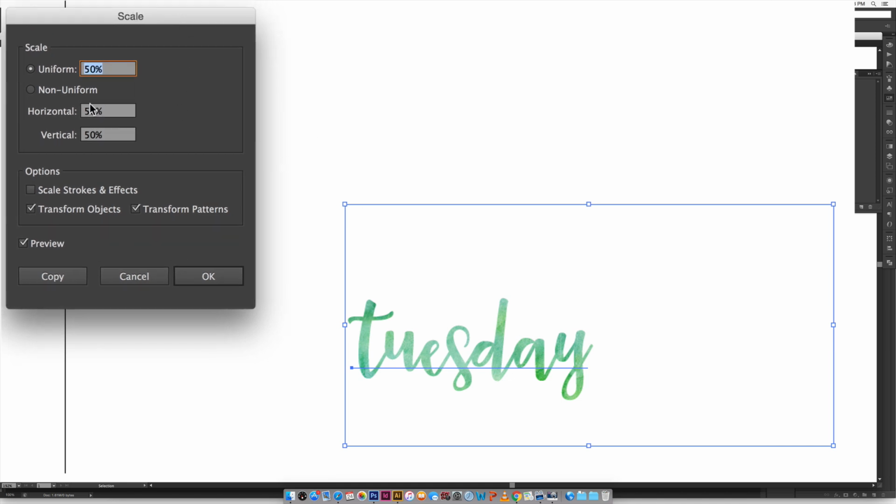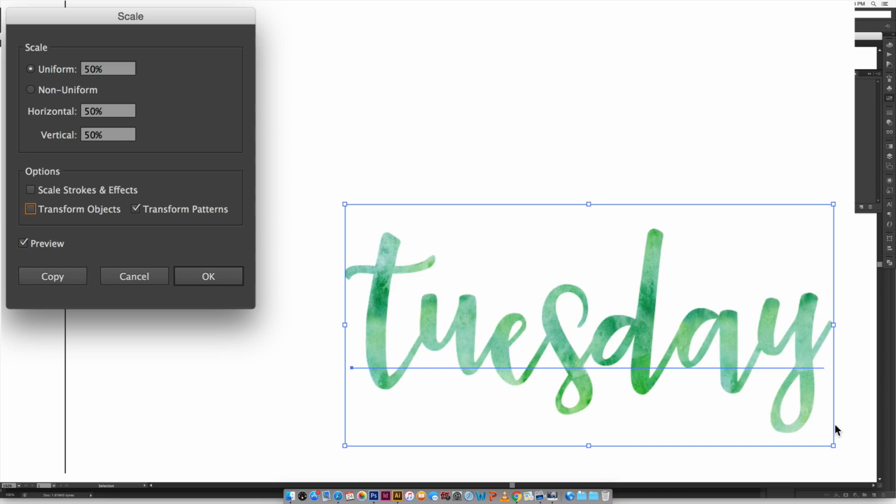When you've got this little palette open right here, you're going to uncheck Transform Objects. This will make sure that your typography or your vector element or whatever you're applying your texture to does not also scale down or scale up. We're only transforming the patterns, so that's the only box that you want checked. Up here is the amount that you're going to either scale it up or scale it down, and we always want to make sure that Preview is checked so we can see what it's going to look like.